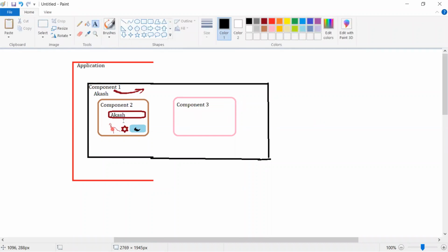Now, whatever event is happening in component 2, component 3 cannot handle it. Only the direction toward the higher side works. So whatever event is happening can be handled by component 1 and by the application. That means the direction will be only upside. This will work.